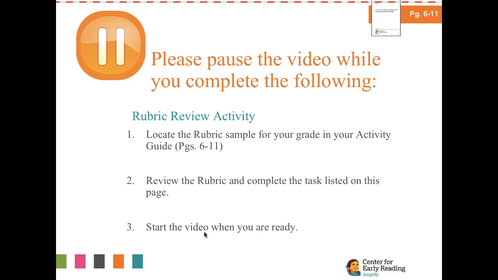Now it's time for an activity. On pages 6 through 11 in your participant activity guide, we've provided a ton of rubric samples for your grade. You'll need to locate the page that associates with the grade you teach, and you're going to annotate that rubric. This essentially just gives you a moment to really dig into those rubrics and understand what you're going to be tasked to assess students on. Pause the video and complete that activity now.